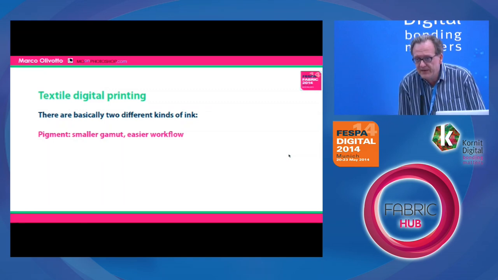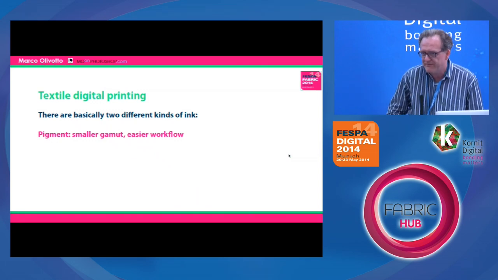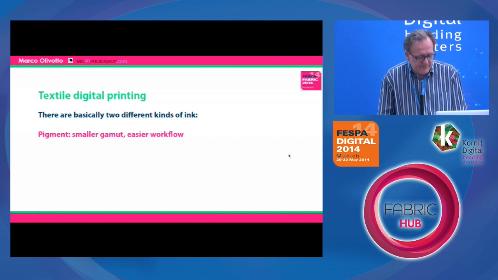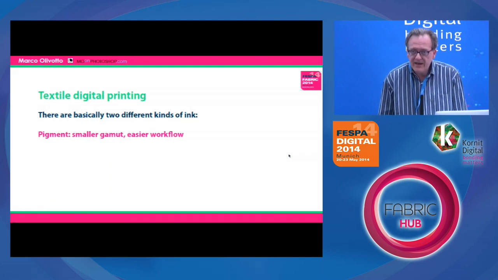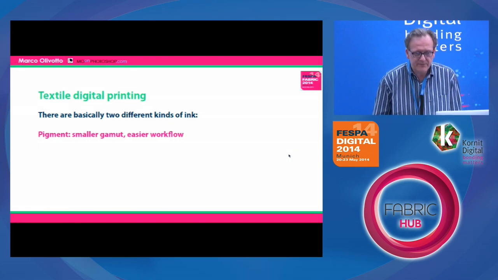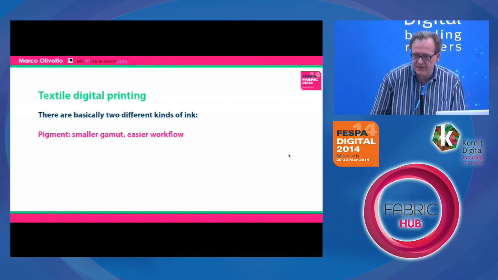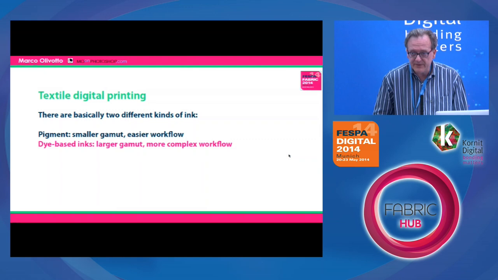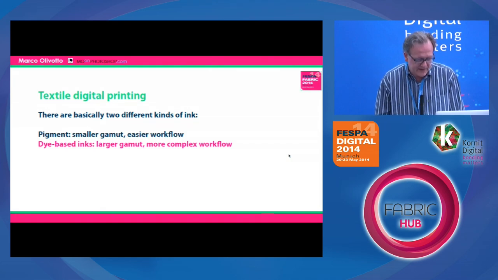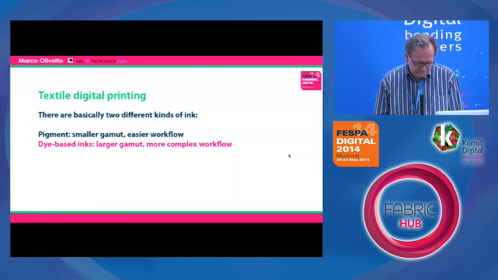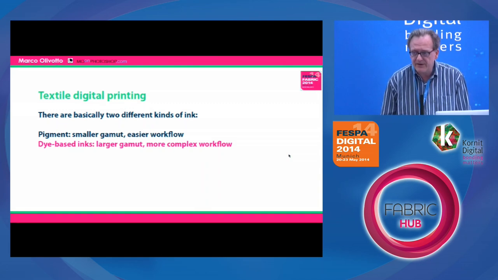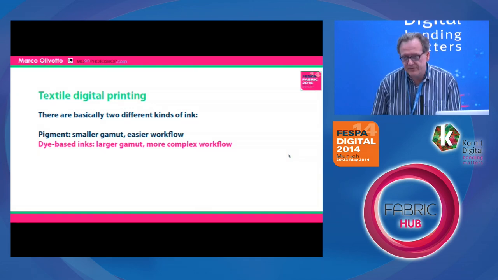Okay, if we're talking about textile digital printing, and I do mean digital printing, so the new way, not the old way with traditional techniques, you basically find two different kinds of inks. One is based on pigments, and it has a smaller gamut, but it gives you an easier workflow. Because when you print with pigments, drying, for instance, is a lot easier. Or you may want to expand your gamut, and then you have to turn to dye-based inks. There are several kinds, and I won't go into that, but you then have a more complex workflow in terms of preparation, in terms of treating the textile that you are printing on, in terms of drying, and so on. And, of course, you have higher costs.